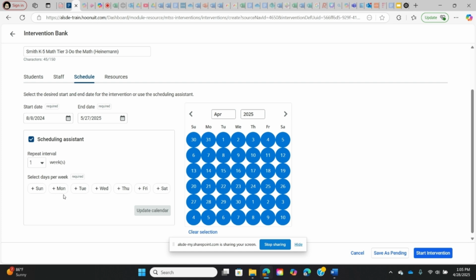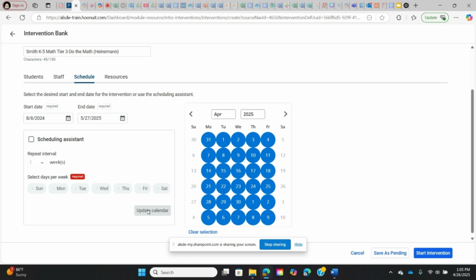As best practice, Tier 3 math interventions should take place 5 days a week for a minimum of 30 minutes. So we want to select Monday, Tuesday, Wednesday, Thursday, and Friday, and then select Update Calendar. As you see in the calendar view on the right, our weekend dates disappear, so we are focusing only on Monday through Friday within this intervention.